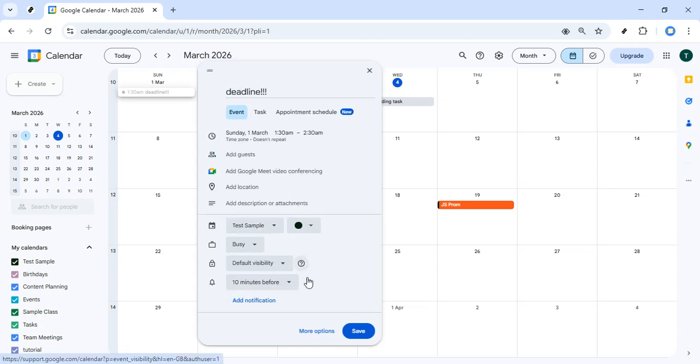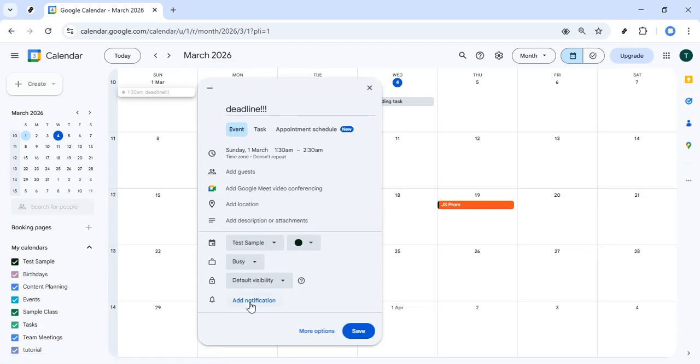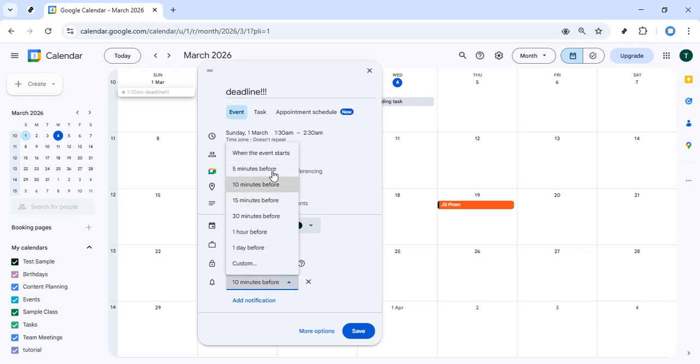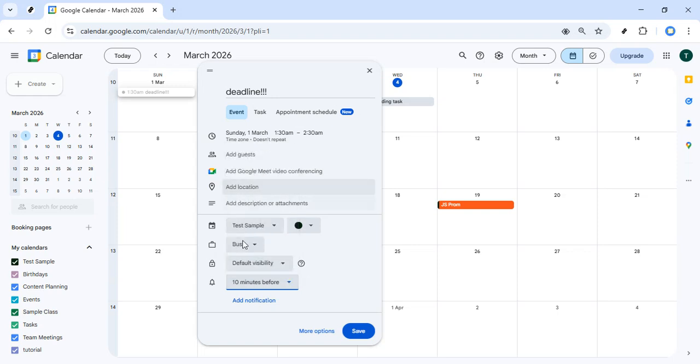After choosing the type of notification, select how long before the event you want the alert. Click on the time field and pick a value like 10 minutes, 30 minutes, 1 hour, or even a custom amount such as several hours or days in advance. Think about how much time you need to prepare, then choose the option that fits.